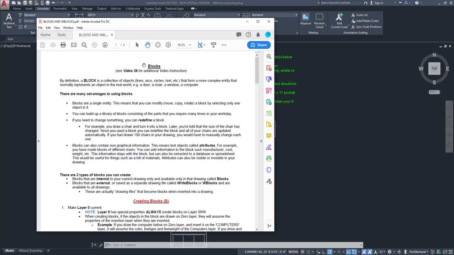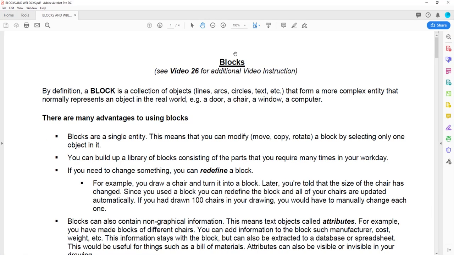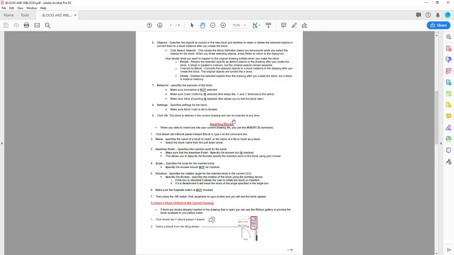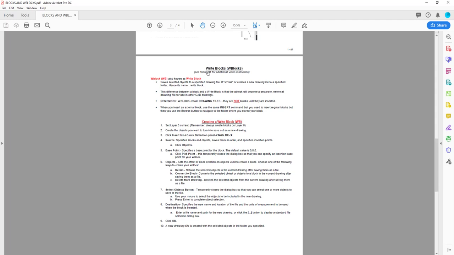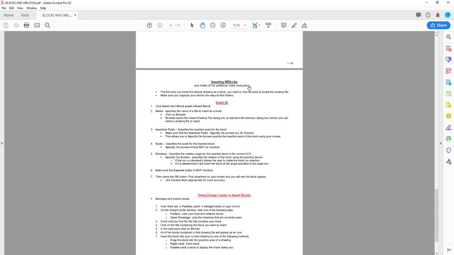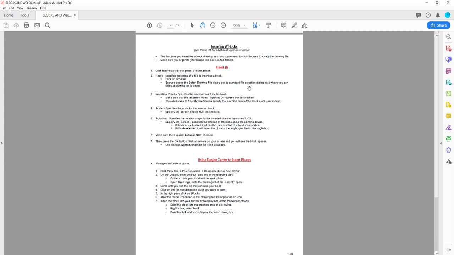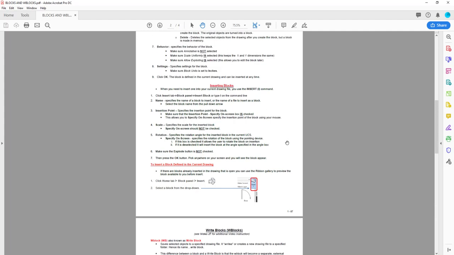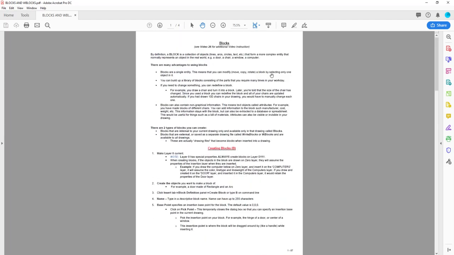Okay, so we have blocks, and zoom out here a little bit. We have inserting blocks, we have write blocks, W blocks, and inserting W blocks, which is really somewhat the same as a regular block. We're going to talk about using the Design Center to insert blocks. That may or may not be today, but all this information is in our module, okay?